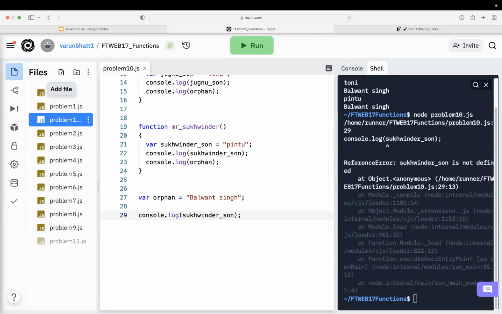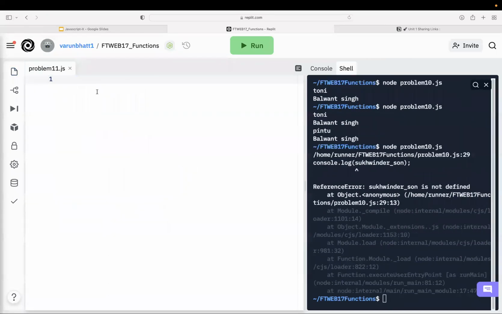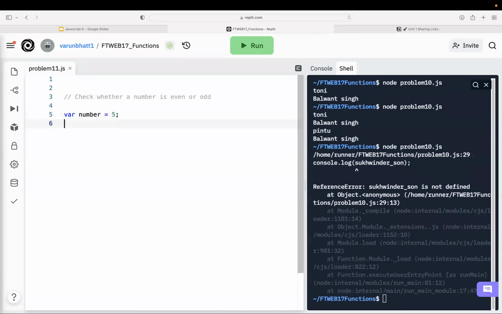So now let's start the IW assignment. Okay, before the IW assignment, I just want to solve one question for all of you. The question is, you need to check whether a number is even or odd. If I give you a number, you need to tell me whether this number is even or odd. In that case, I will write this in this way.